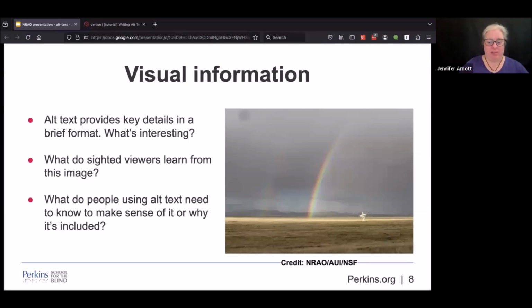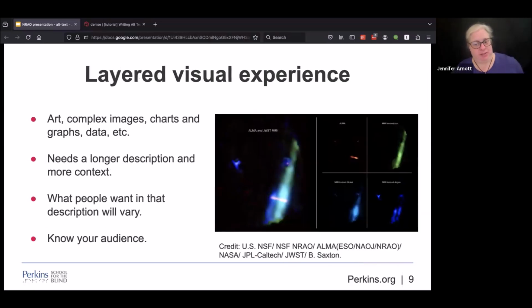We're going to come back to a lot more examples, but I just wanted to touch on this as an example. And then there are more layered visual experiences. So again, this is an image from your site, which talks about these brightly colored shapes representing astronomical data, and it talks about the different data. If you're doing alt text for something like this, you really want to think about where it's being used and who's going to be accessing it, right? And you want to tailor the alt text to those needs.